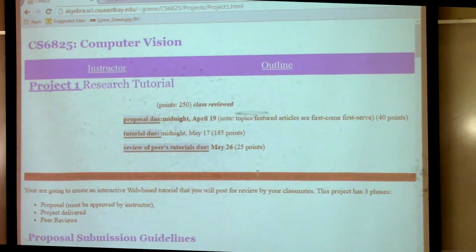Project 1 is simply a research tutorial. I make you do web. Why? I think that you should all be literate in web. You should be able to publish to the web. Dreamweaver is my tool of choice for doing this kind of web authoring. You can get trial versions, but you can even make web pages, God forbid, from Word, right? File, save as HTML. It's that easy, okay?